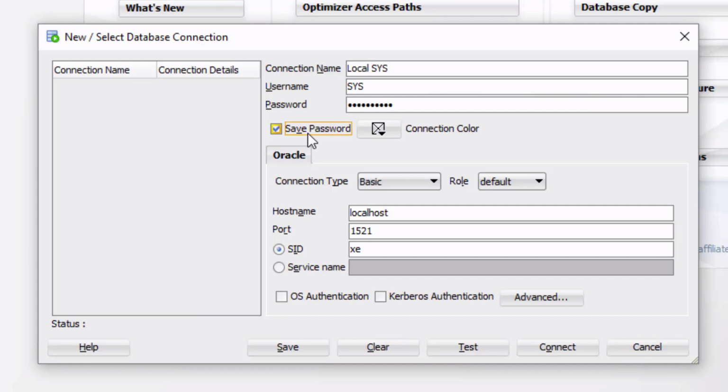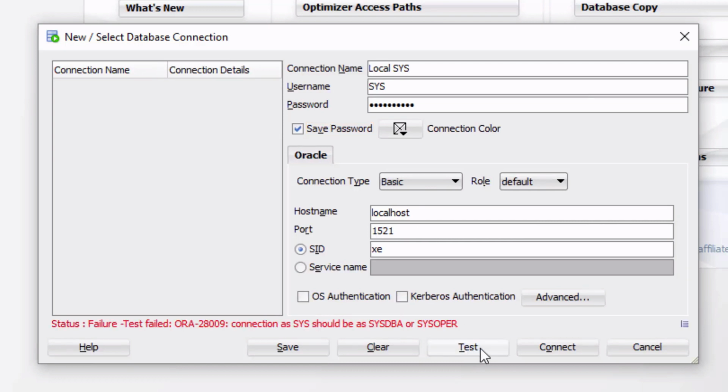If you want to save your password so you don't need to enter it every time you connect, check Save Password. You can also set a connection color. This is helpful if you want to easily see which databases or connections you're connecting to. In the Oracle section below, you should leave all the values as default. Click on the Test button at the bottom to test the login.